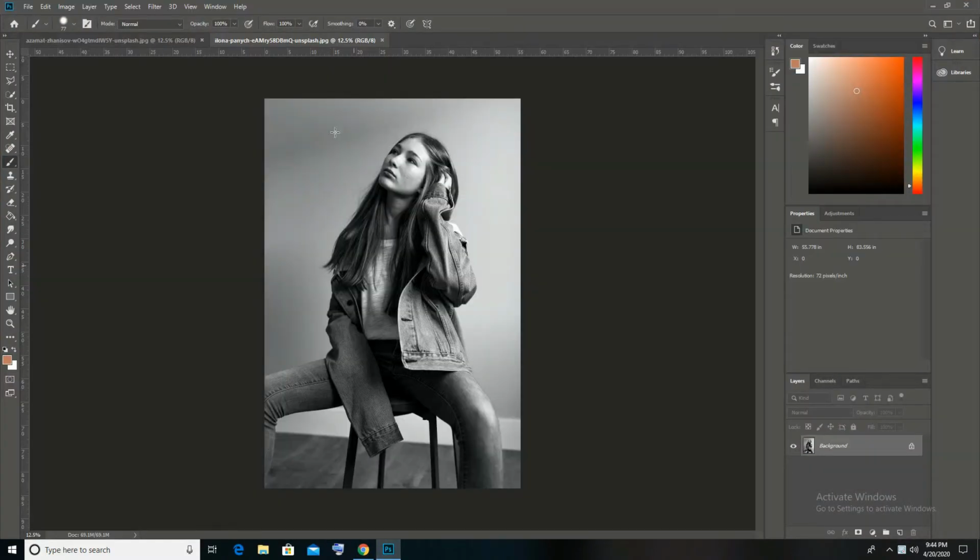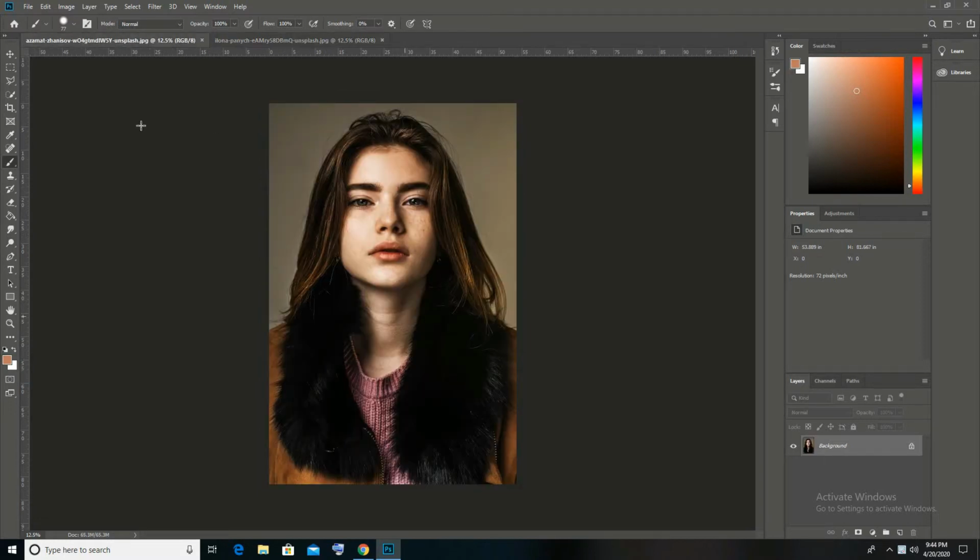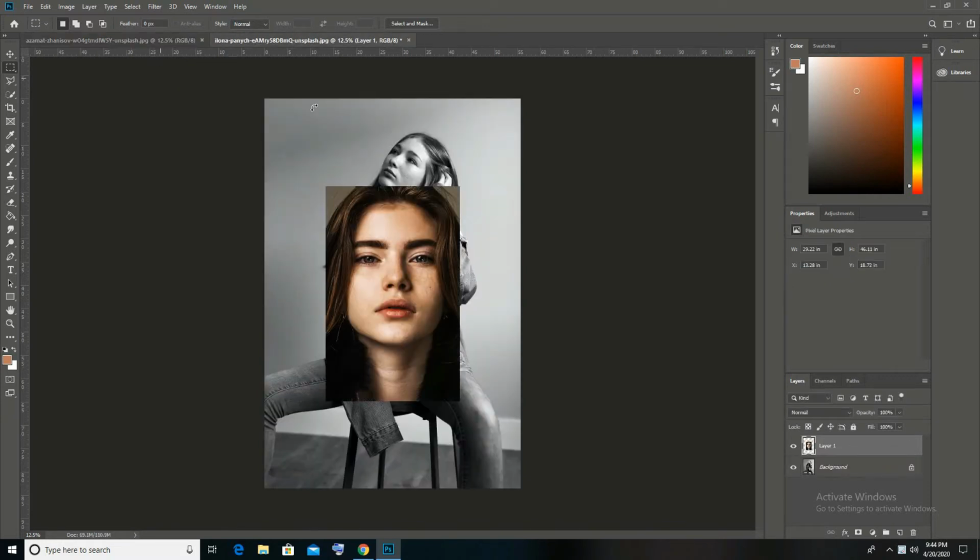So let's start. This is the picture we will colorize. First, we'll select any reference image for picking up the skin color shades. We'll copy it by Ctrl+C and paste it here by Ctrl+V.